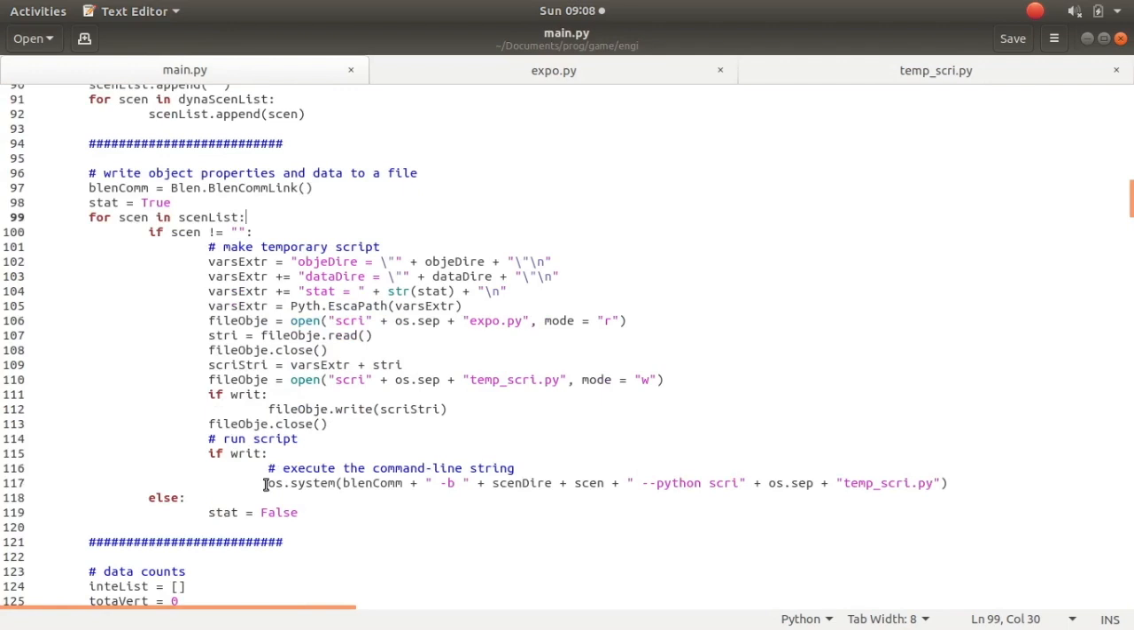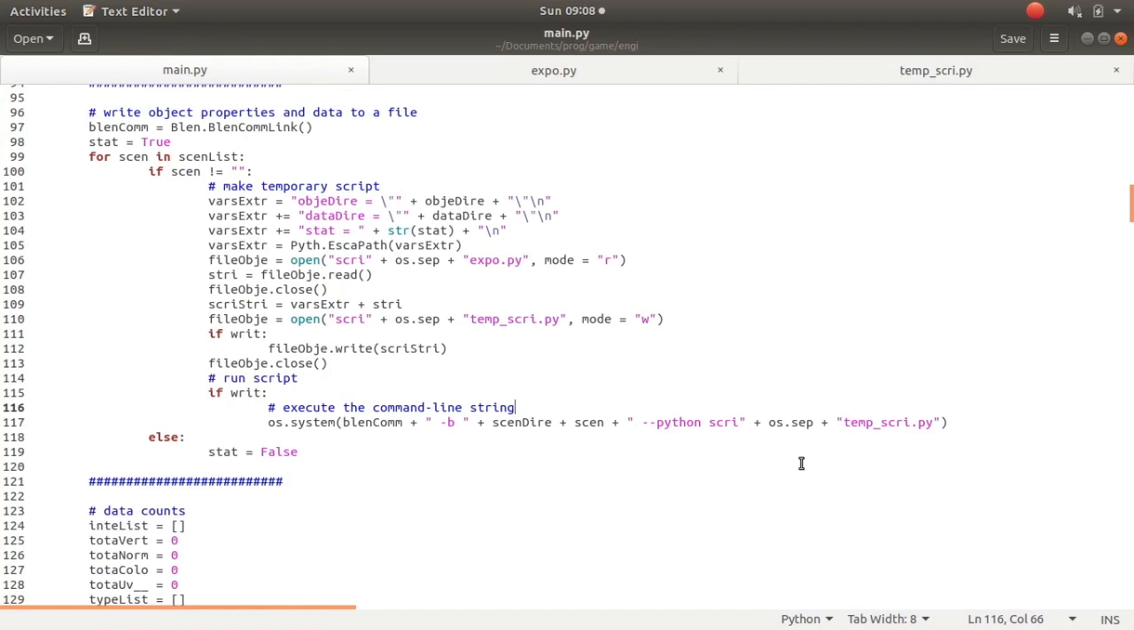So here's os.system. OS is a Python module, and system passes a command line string to the console. And here I'm basically telling Blender to run in batch mode and to run my scene and to run my temporary Python script.